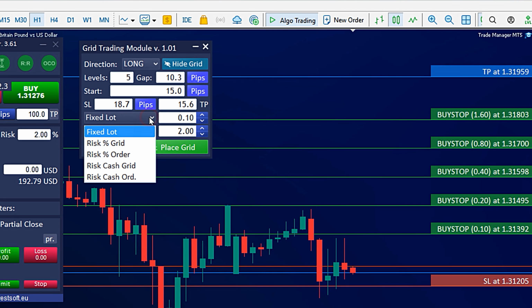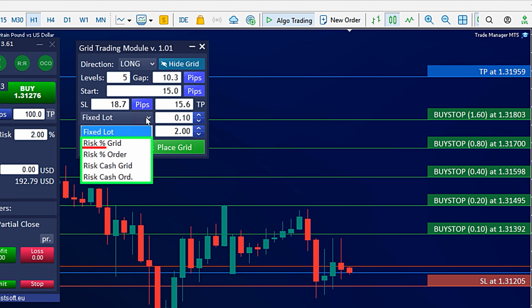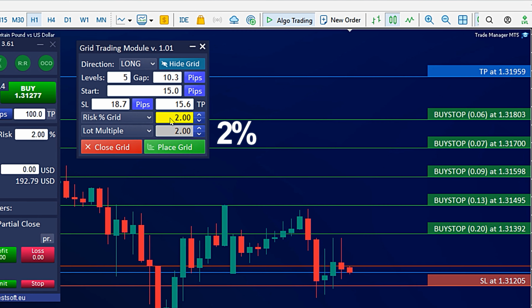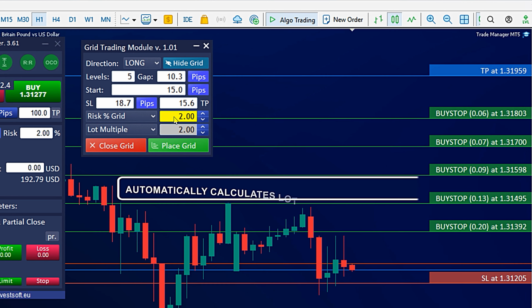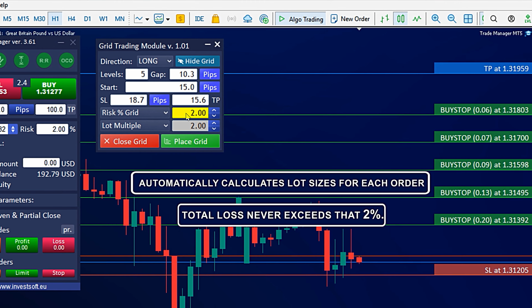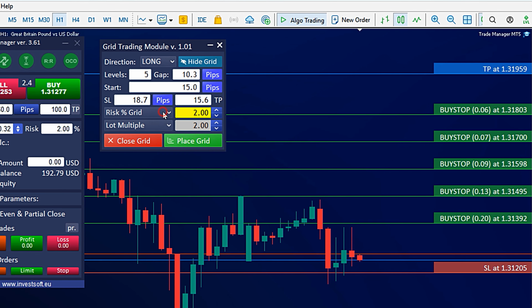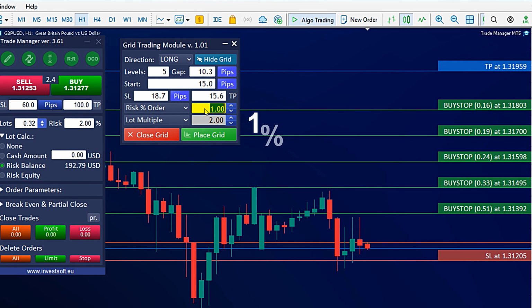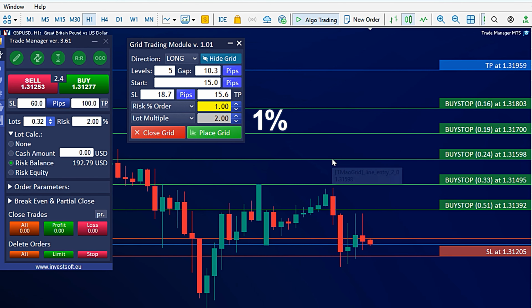Another method is risk-based sizing. With risk percent grid, you set the total risk for the entire grid. For example, 2% of your account balance. The module automatically calculates lot sizes for each order so that total loss never exceeds that 2%. You can also use risk percent order, which applies the same risk to each order separately. For example, 1% per trade.